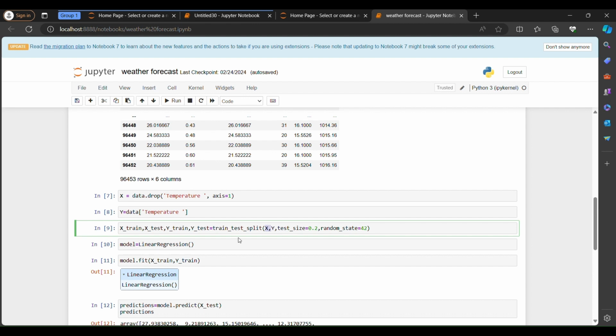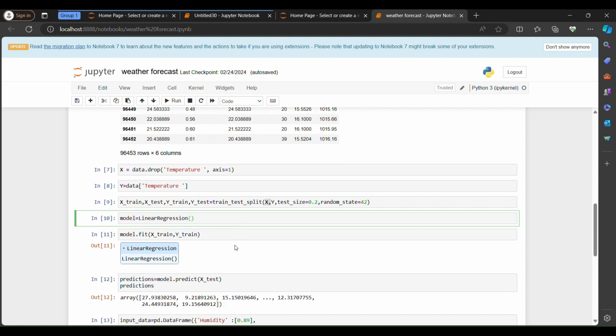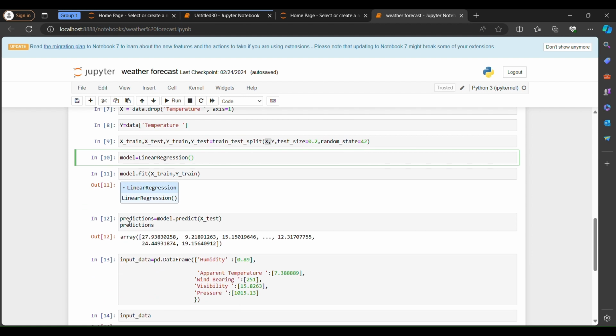So model is equal to LinearRegression, which means we have imported linear regression and we are assigning it to the variable called model. Then model.fit of x_train, y_train, we are fitting the model, and predictions is equal to model.predict of x_test. For x_test we are predicting the values, and it will give these values.